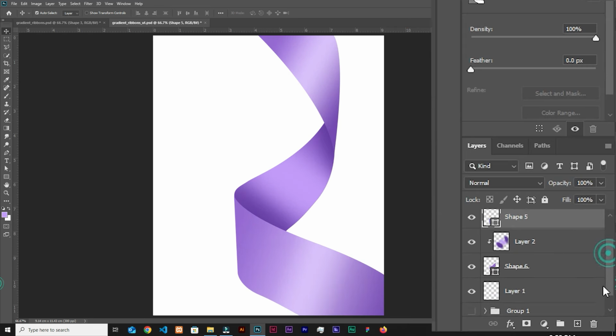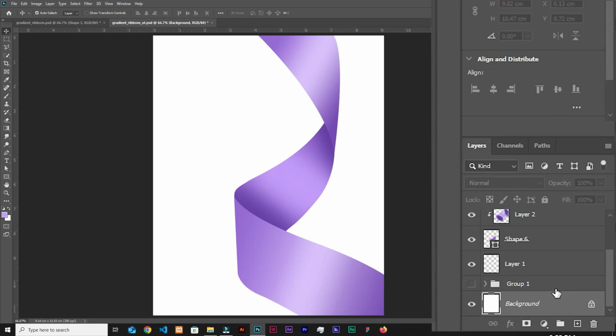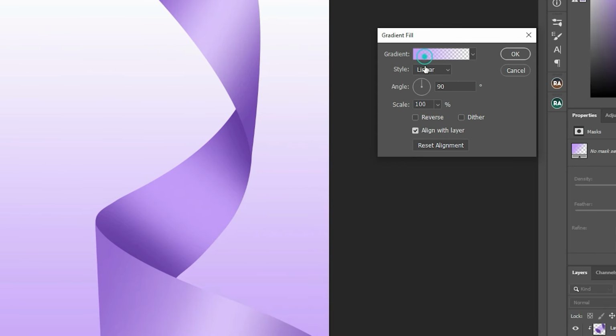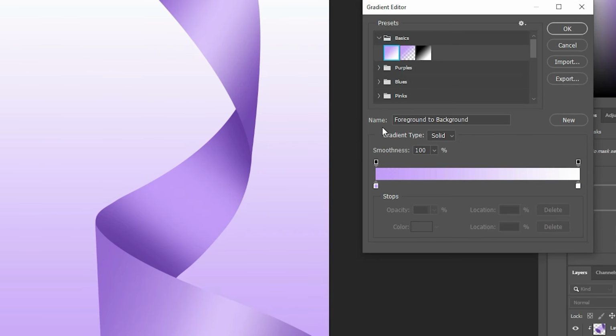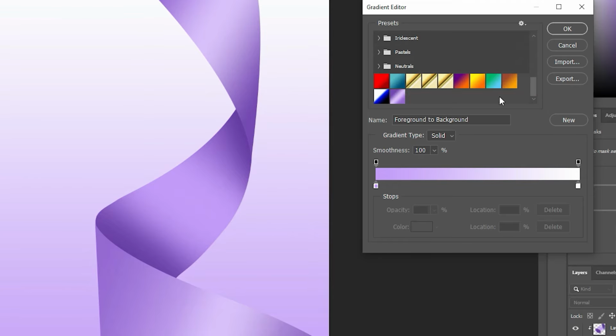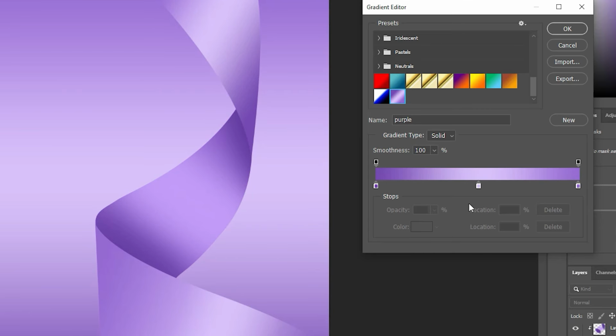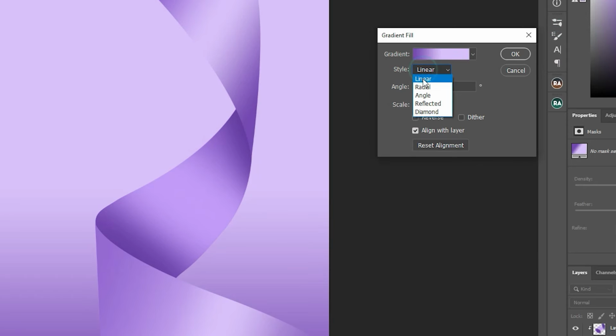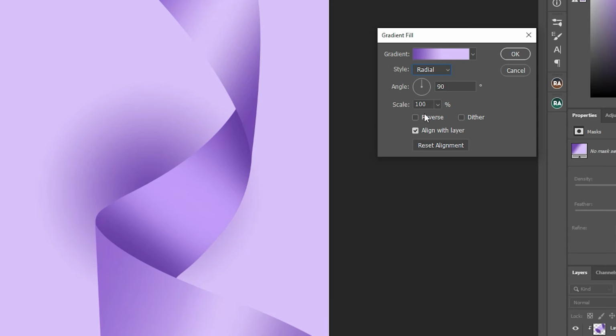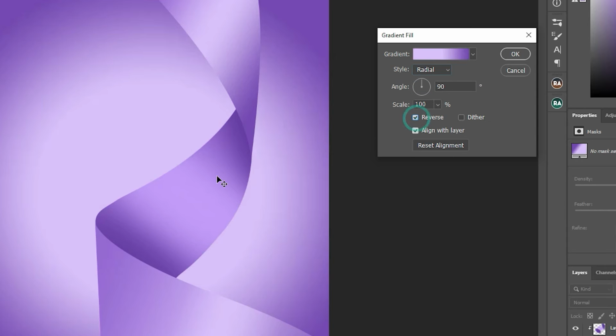Let's make it look better by creating a background color. So let's pick gradient. Okay, and let's click here. Let's choose foreground to background, or we can simply pick what we just did. Okay, but I will delete one and then change it to radial, and I can reverse it, just turn it around. So I can go back.